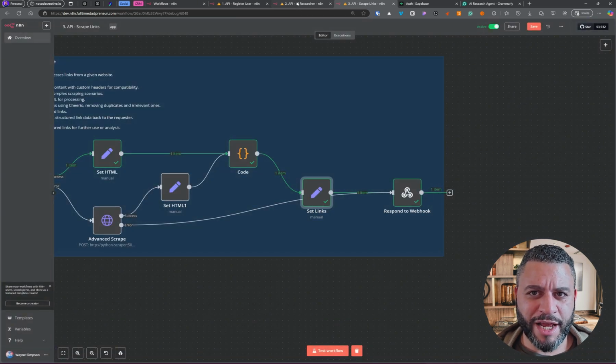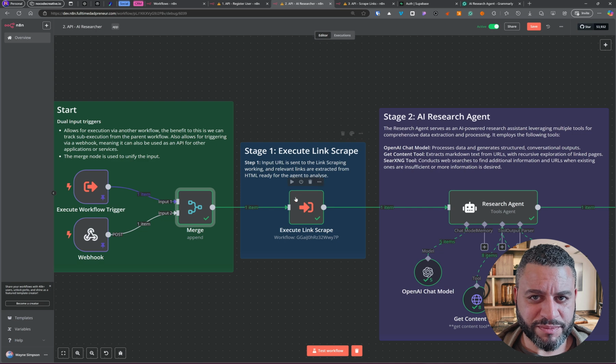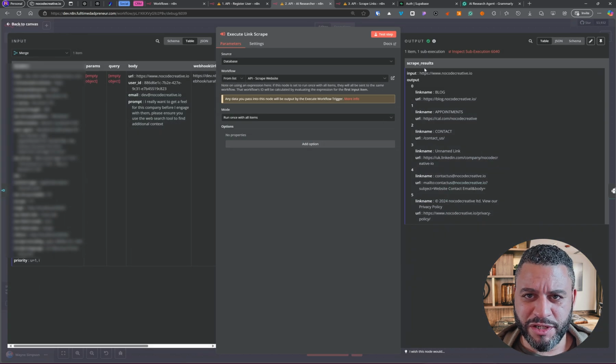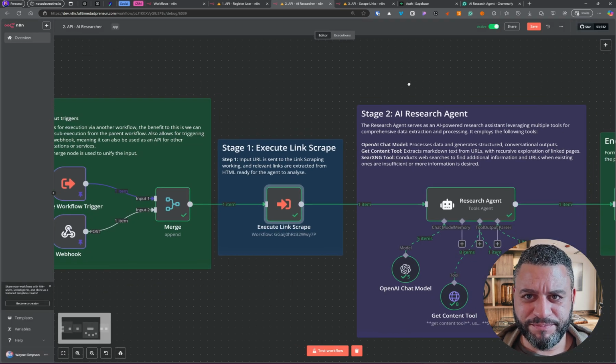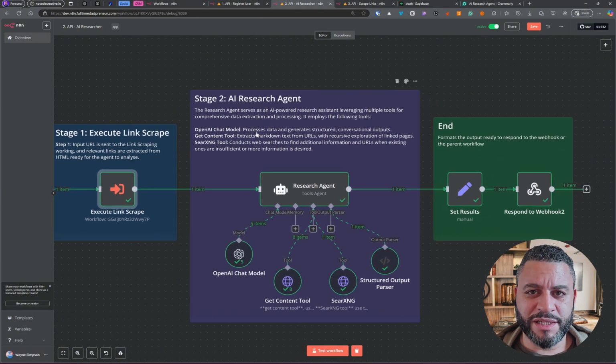So if we head back over to the AI researcher, you can see that the outputs of the link scrape are the same. These links are then sent into the research agent. The research agent has a number of tools it can use to conduct research, and some prompting that explains how to use the various tools.